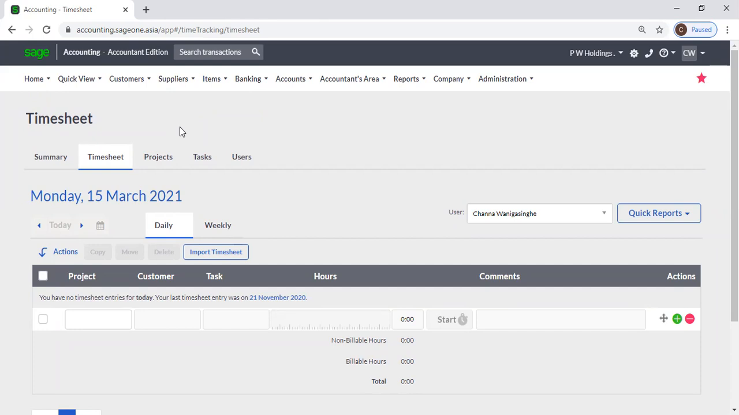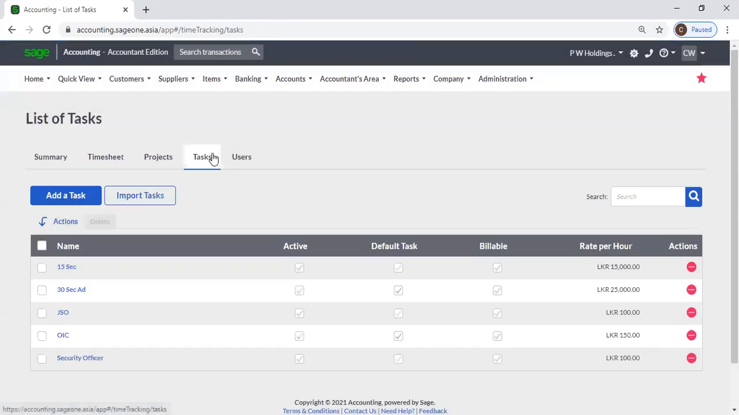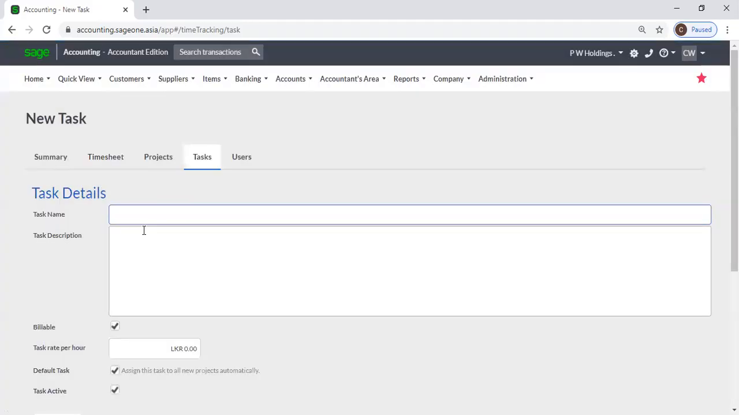Okay, hope you have activated this time tracking module. Then go to task and add a few tasks. Click add task and enter JSO, junior security officer, and LSO, lead security officer, and OIC, like that. You can create tasks and you can enter a rate for a particular task.